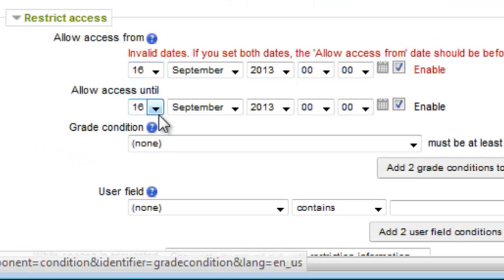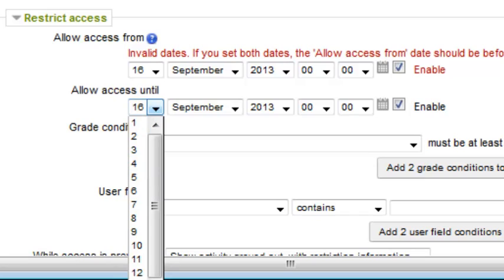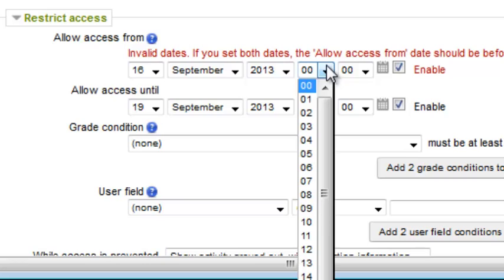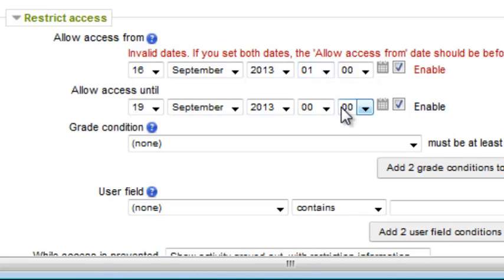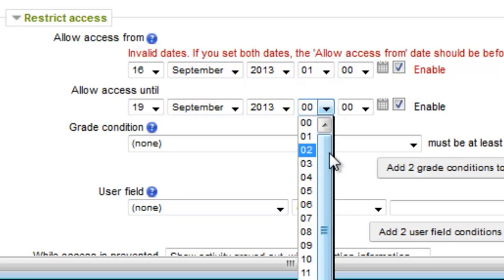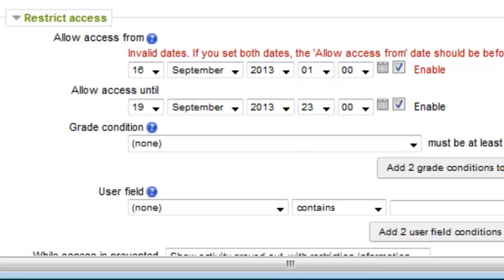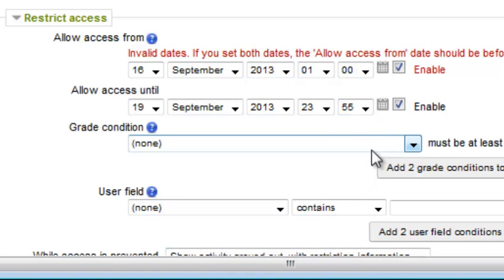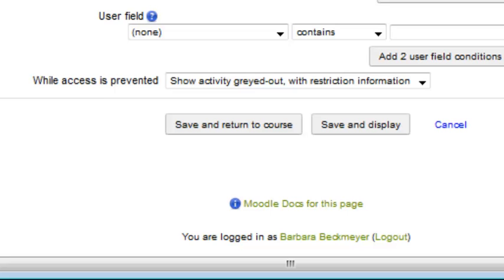So I'm going to say the 16th, and I'll say that it's due the 19th. And I'll set a date and a time. So that's 1 in the morning, and I'm going to give them until 11:55 at night. So they get the very last minute. Alright, I'm going to save and display.